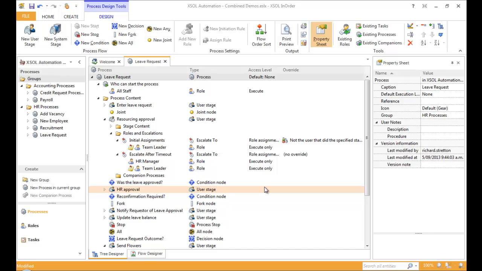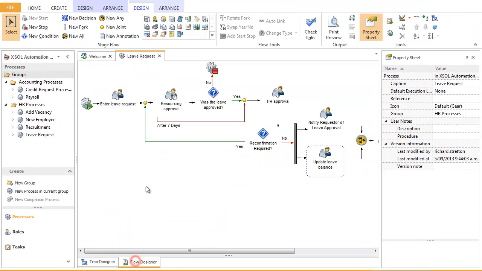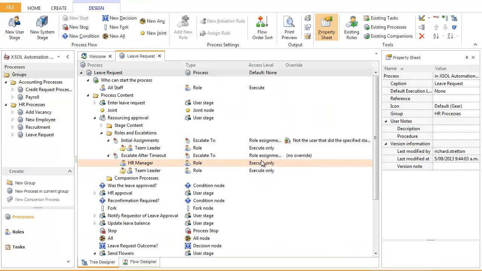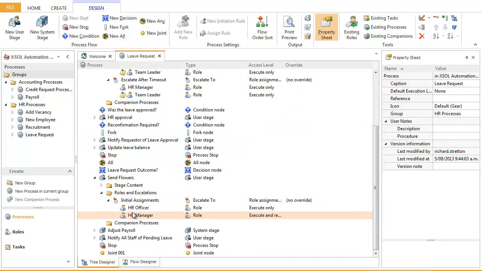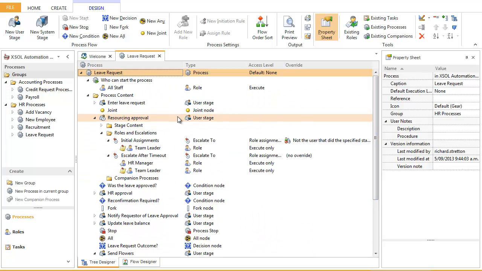In the previous 8 videos about roles, we have created and assigned them to stages, given them escalations, created exception flow escalation, modified their override values, and changed their access levels. All of these changes will be apparent in the documentation outputs produced through your XSOL InOrder.